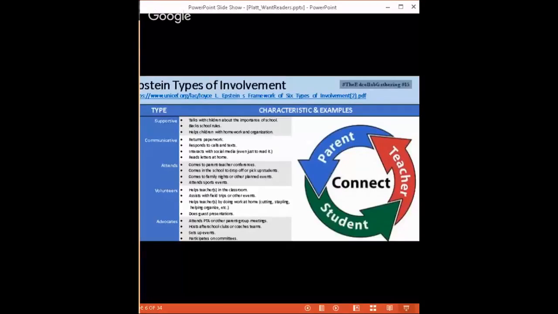Okay. Joyce Epstein is a psychologist who studied what kinds of things families can do to be engaged and how family engagement plays out in the daily classroom and the daily lives of kids at home. So one thing her work really reminds us, when you look at what she did here, she talks about engagement in types, and she shares 6 types of engagement.